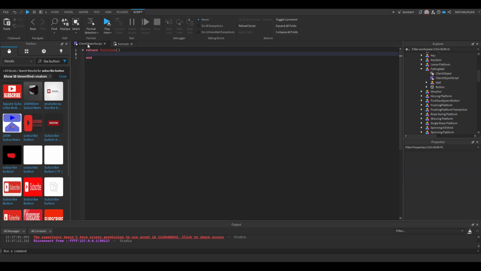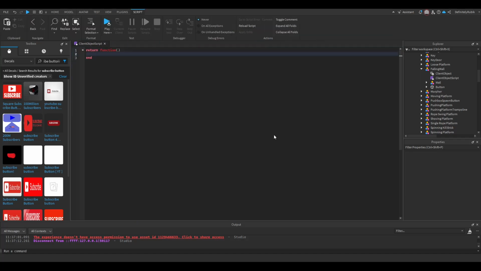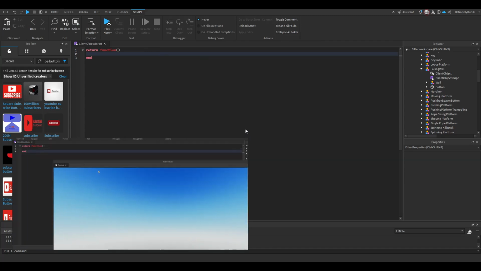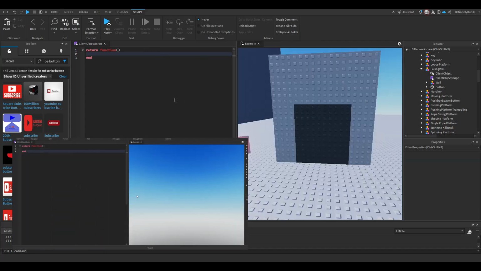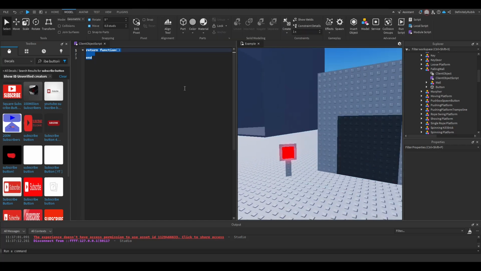Now we get to the fun part, writing the script. First of all, when I write scripts, I like to have the script on one side of the screen and the workspace on the other side. So if I just drag this tab out and move it to this side of the screen, as you can see, we can have the script on one side and the workspace on the other.